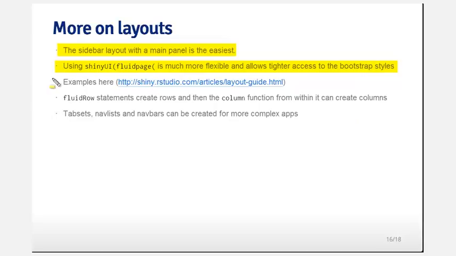And you can go to this link right here and see a bunch of examples and just tinker with the examples. So for example, in your fluid page statement, you can have fluid row statements that create rows, and then the column function creates columns, and you can just see in there how you can use R to create the layout. And you can have things like tab sets, nav lists, and nav bars for more complicated apps, and they're relatively easy to create.